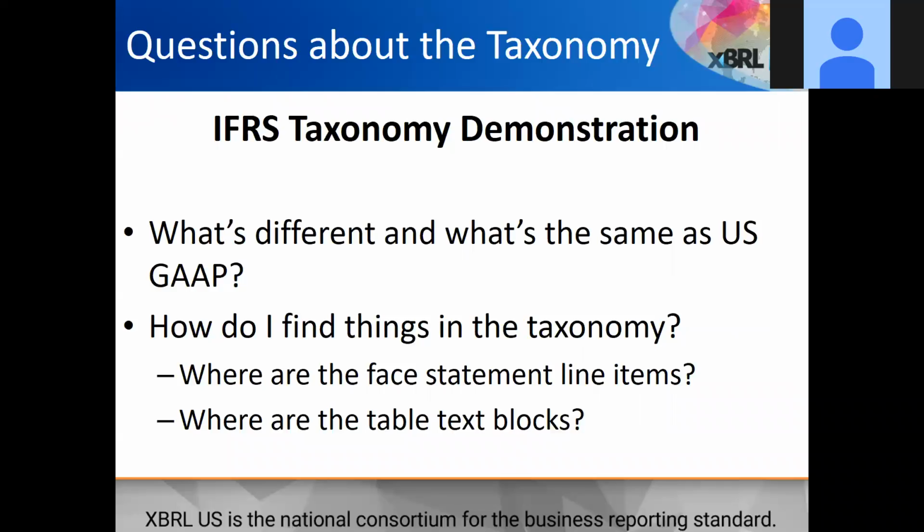Now we're going to get rid of the polling and go back to our next section. We're now going to turn this over to Bartek, and Bartek is going to cover a demonstration of the IFRS taxonomy. He's going to address a couple of the questions that you see on the screen here. The first one is, what's different and what's the same as the US GAAP taxonomy? And the second, how do I find things in the taxonomy? Where are the face statement line items? Where are table text blocks? So Bartek, I'm going to stop sharing and turn it over now to you.